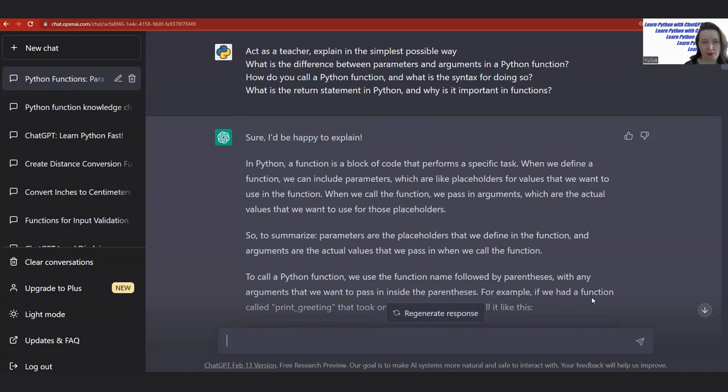So we will discuss what is the difference between parameters and arguments. If you remember, there was an imprecision that ChatGPT brought to us. So we will clarify this. And how do you call a Python function? What is the syntax for doing so? And what we are using for return statements, what are the returns. So let's dive into this subject.